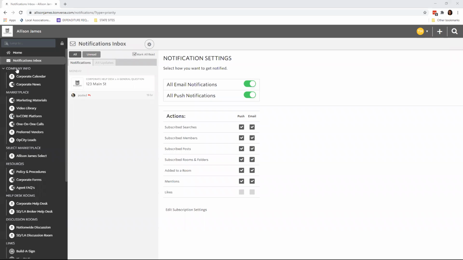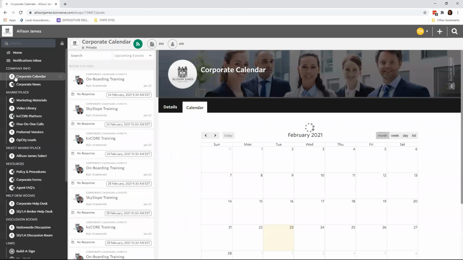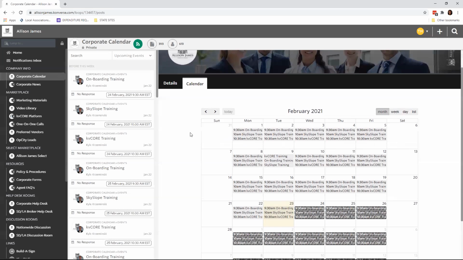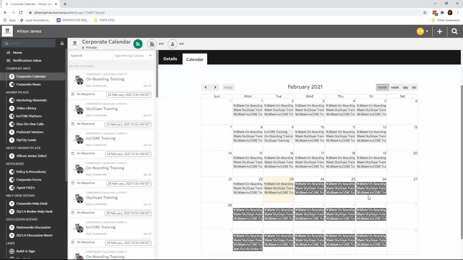And then our first category is company info. And the first room within that category is the corporate calendar. This is our event calendar. So this will show you any upcoming events that we have scheduled, primarily webinars right now. So if we click on corporate calendar, it will show us the month calendar view.